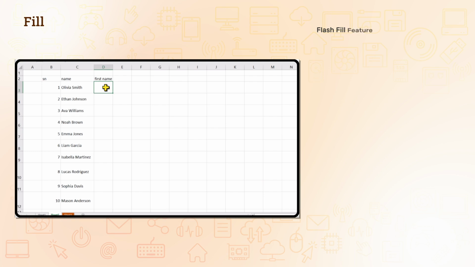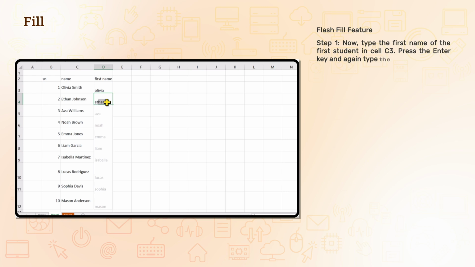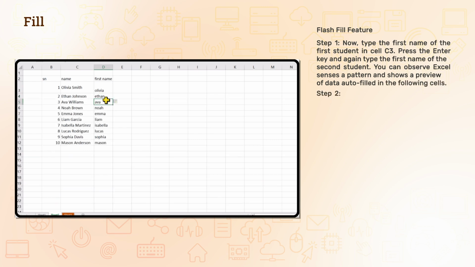Flash Fill feature. Step 1. Now, type the first name of the first student in cell C3. Press the Enter key and again type the first name of the second student. You can observe Excel senses a pattern and shows a preview of data auto-filled in the following cells. Step 2. Press Enter key to see the data will be filled in the succeeding cells.